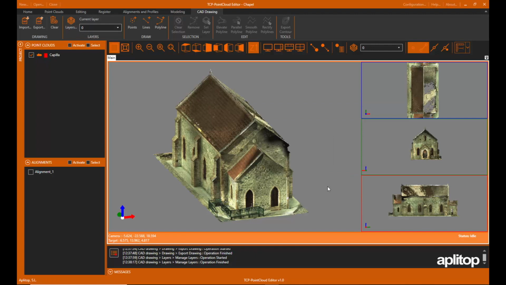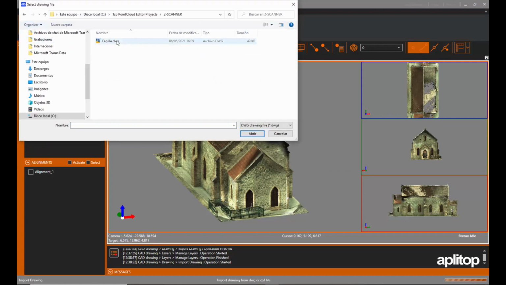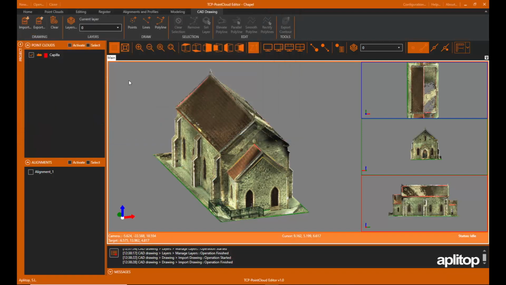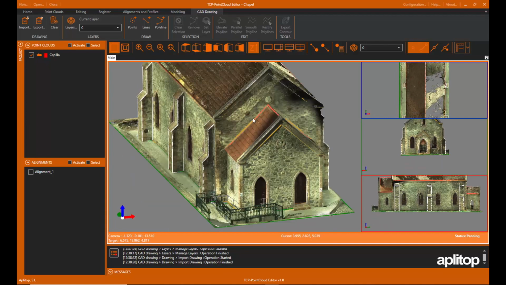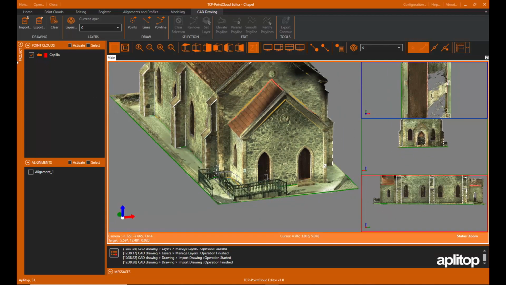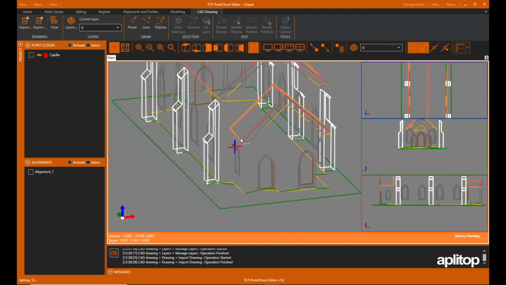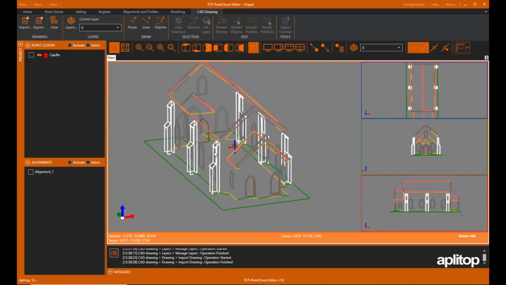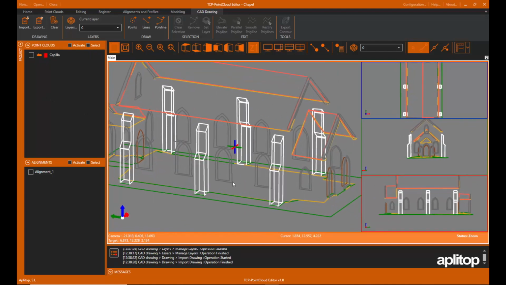Now we turn off the layers and import a previously created drawing. We hide the point cloud and verify that the operation was successful.